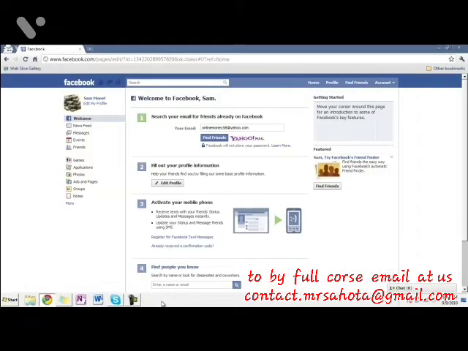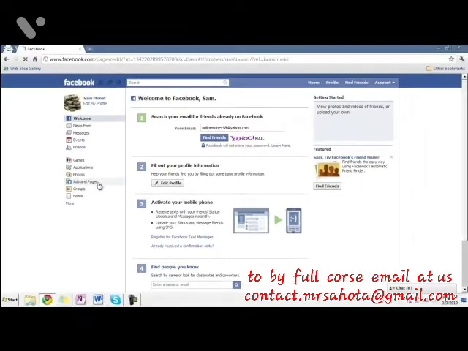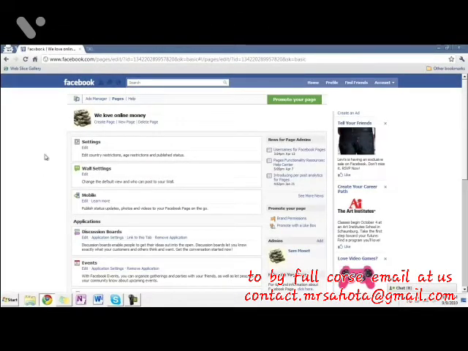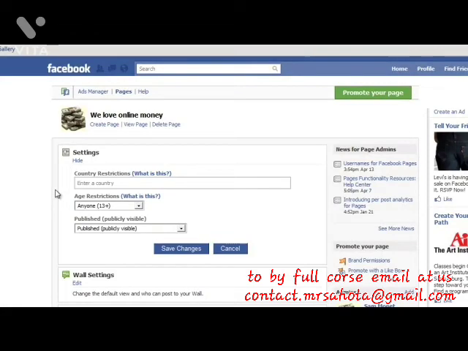Now, let's monetize our Facebook fan page. On the left hand column, scroll down until you get to ads and pages. Click that link, and here are the settings for our page. You can click edit under settings and change these settings if you need to.